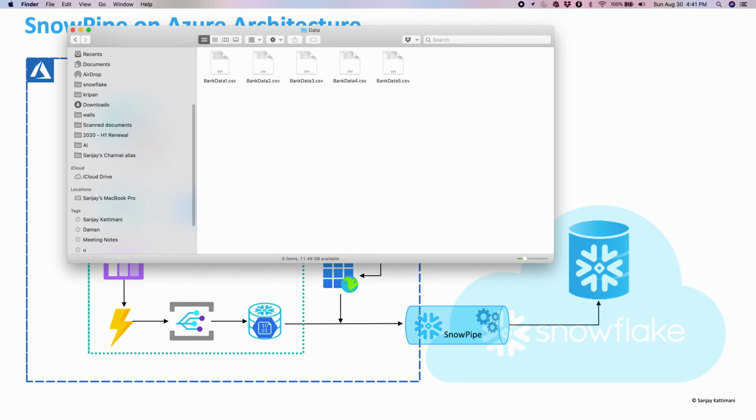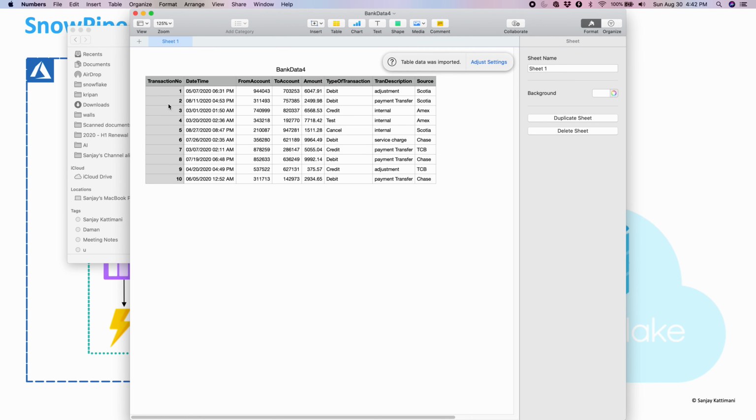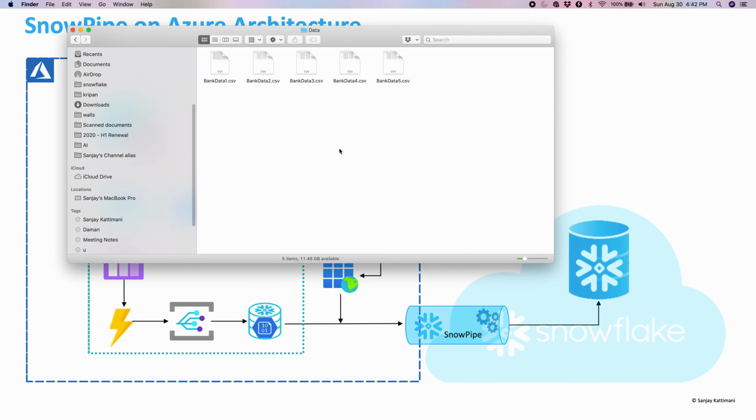Our source system has 5 different files with the banking data in them. So it has transaction number, the transaction date and time, from account and to account numbers, amount of the transaction, the type of the transaction, description, and the source of this transaction. So all this data is random, and I have 5 such files that I will upload one by one during the demonstration. Let's look at the destination.